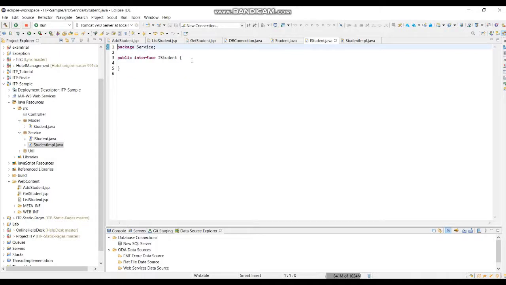This iStudent interface will consist of all the methods that we are going to use to handle the DB functions, the CRUD functions of the student entity. Those functions with their names and parameters will be mentioned here, and once we implement it in this class, we have to define those functions here.